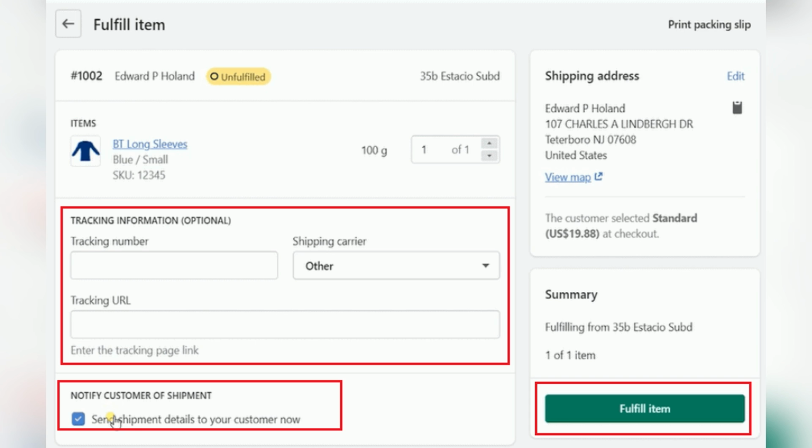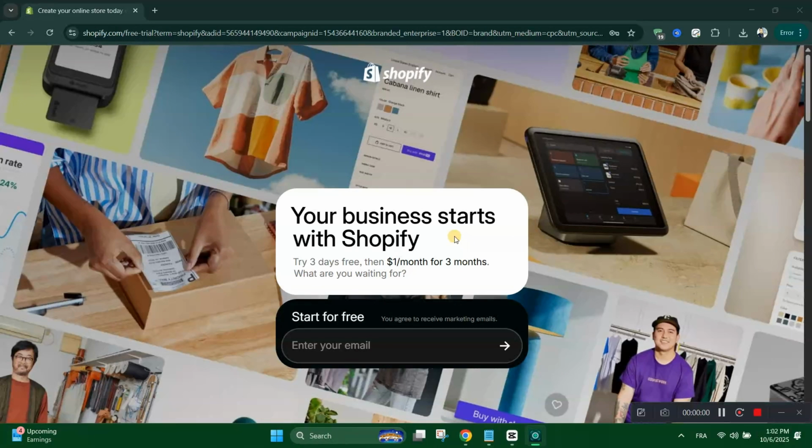You'll now see shipment details, tracking info, and timestamps under the fulfillment section of the order page. And that's it guys, as simple as that.